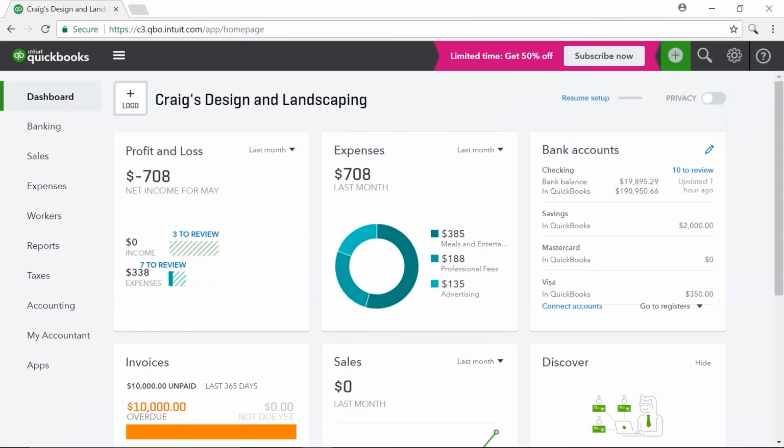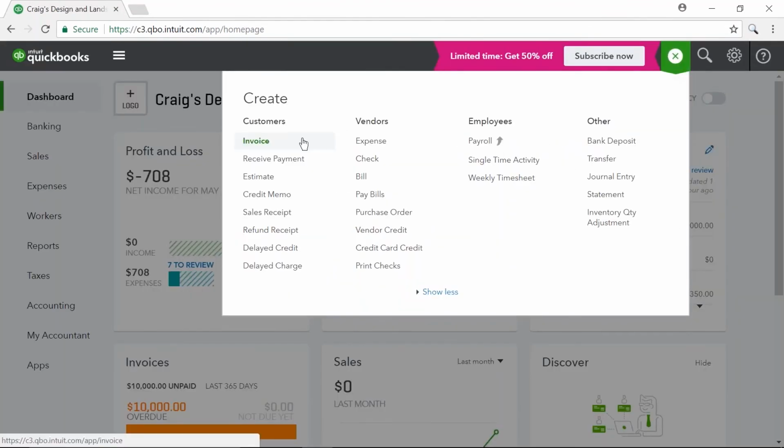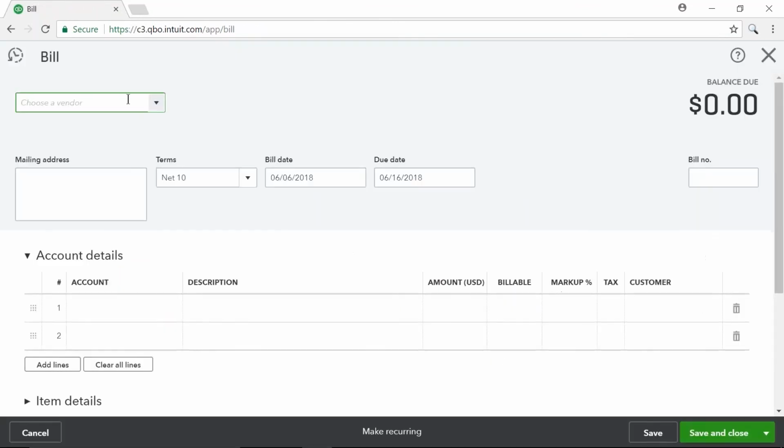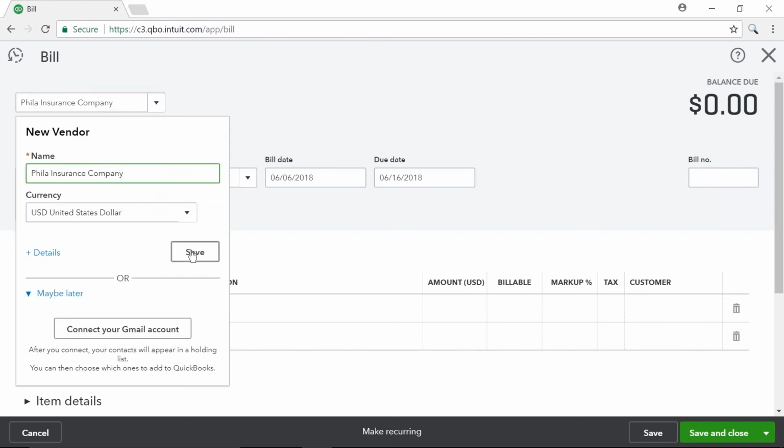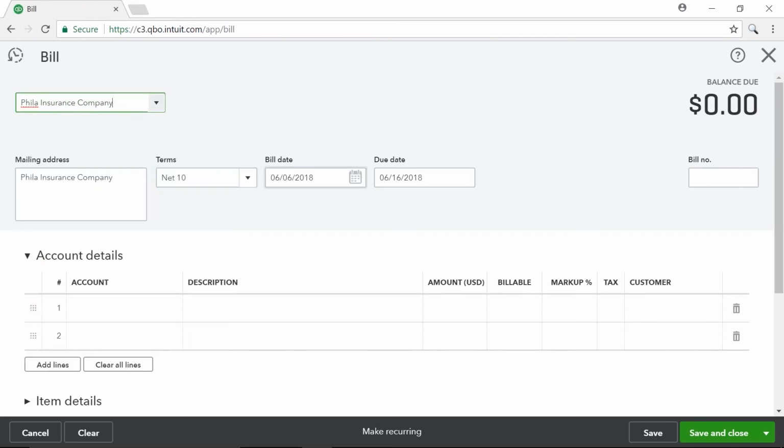I'm going to go in here. We're going to add a bill under the vendor's bill area. And we're going to add a bill from our insurance company, another insurance company. This is going to be Phila Insurance Company. We're going to add them in as a vendor. And they sent us a bill, and it was on 05/01/2018. And it was due on the 11th.